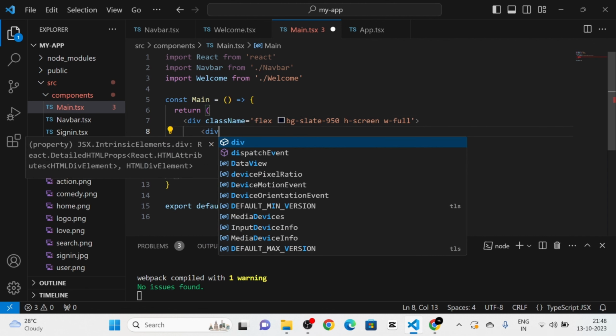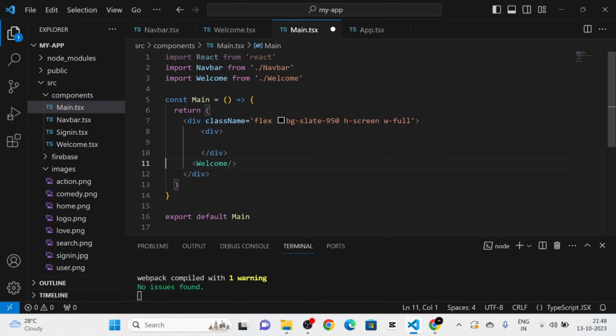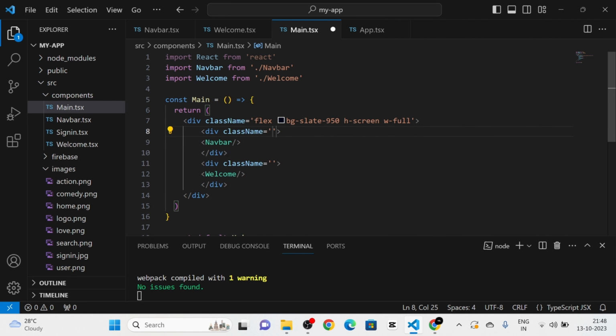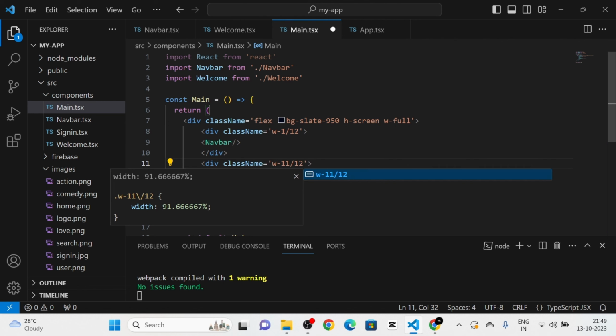So next I'm going to use the div here, and I'm going to put this navbar and welcome each in a div like this. And next I'm going to give a class name here for the div of welcome and the div of navbar. Here I am going to give a width of about 1/12, and here I am going to give a width of 11/12. Okay. So here you can see that we have divided it into two parts.